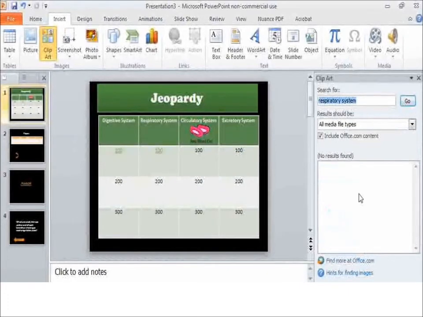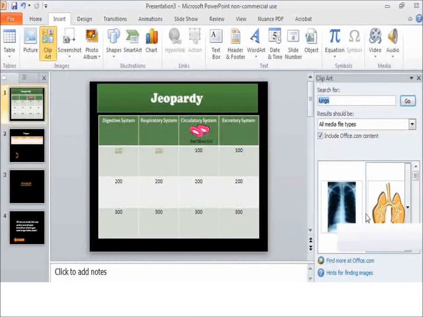Now what will come up is some pictures. Sometimes it takes a while to find the clip art. And actually in this case it doesn't say anything was found. So what I might try is typing in lungs. So lungs do come up.